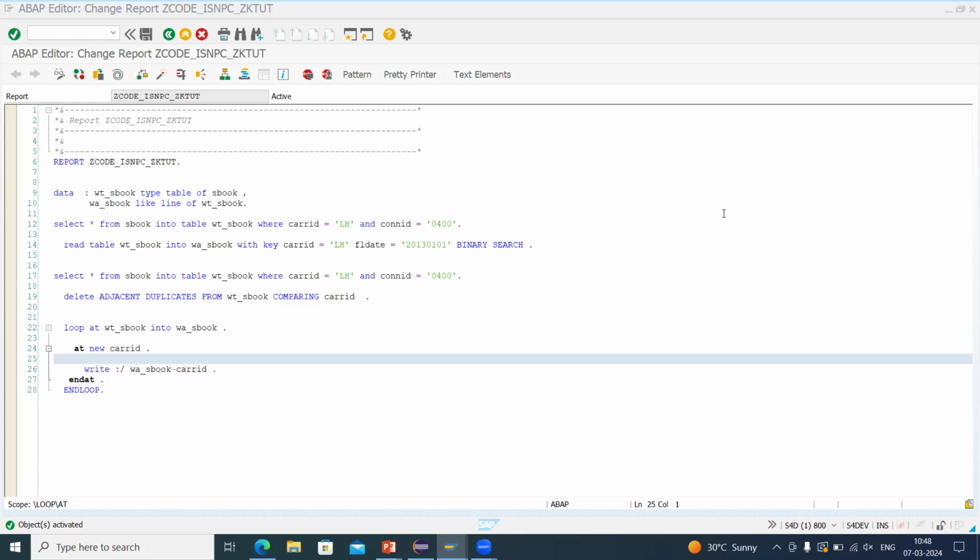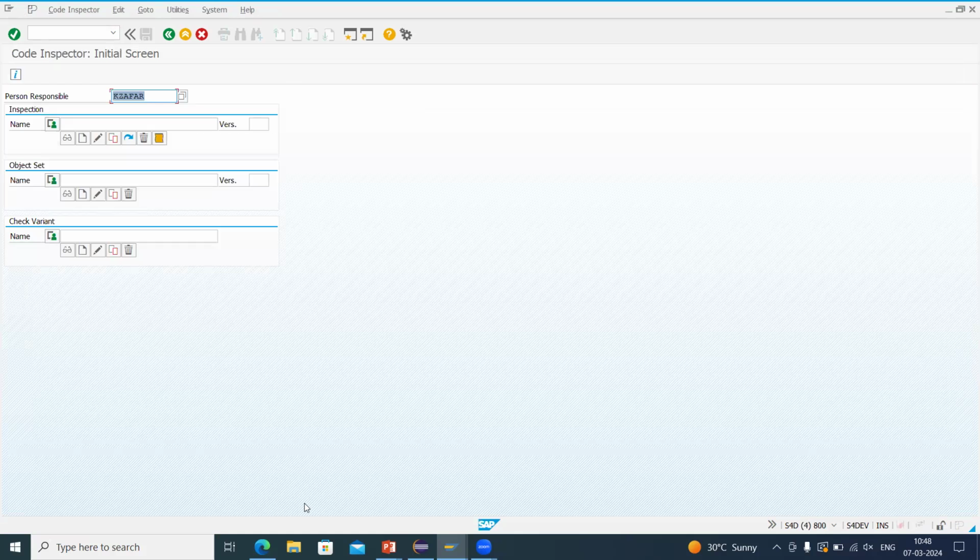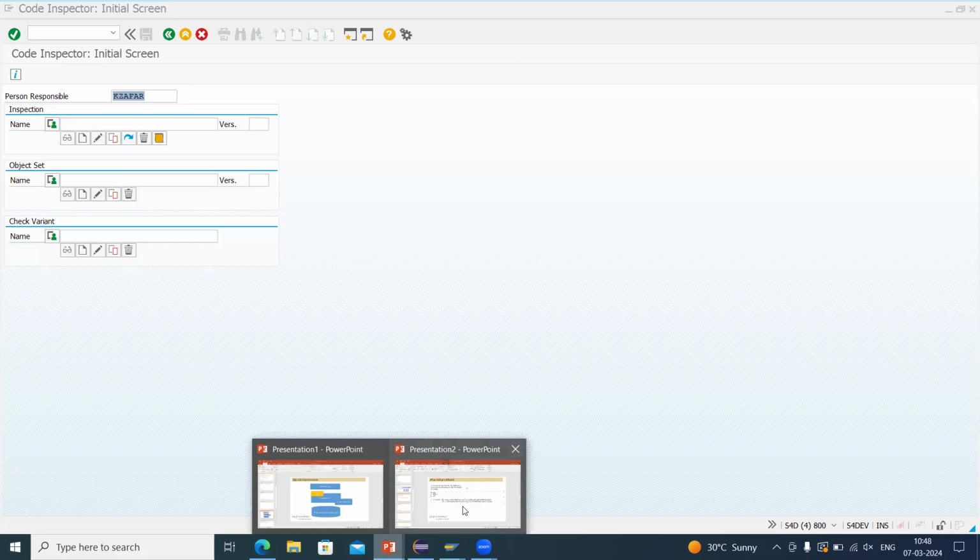You want to cross check whether there is a problem within the program. So I will check this. Now I will go to the SCI, SAP Code Inspector, and here I will create something. One second, let me go to the SCI first. So the T code for SCI is T code SCI only. Okay. So let me write here also.